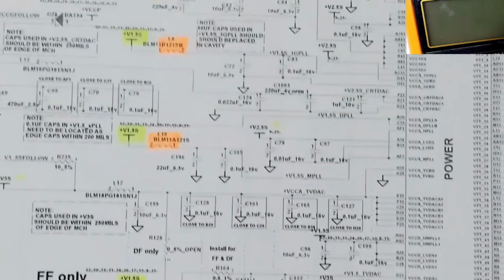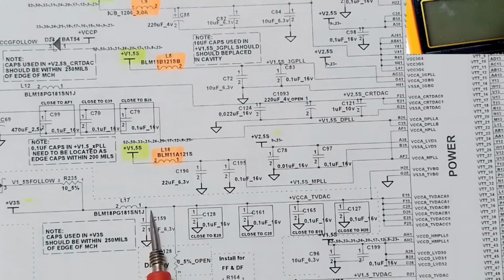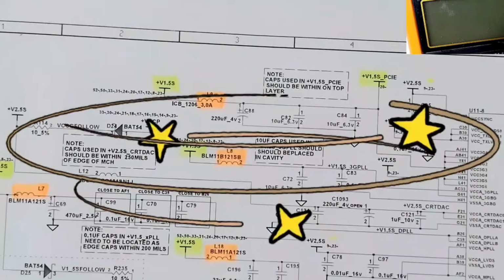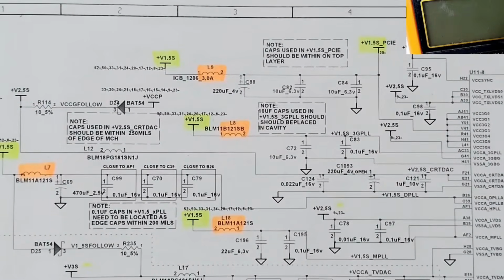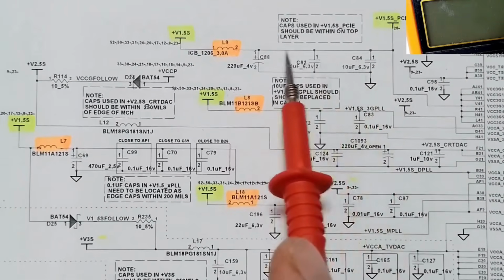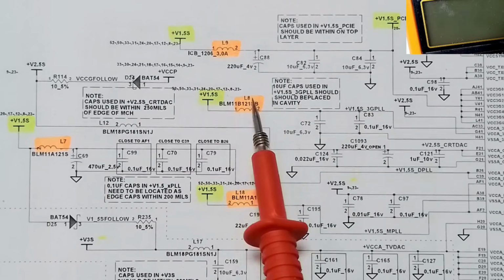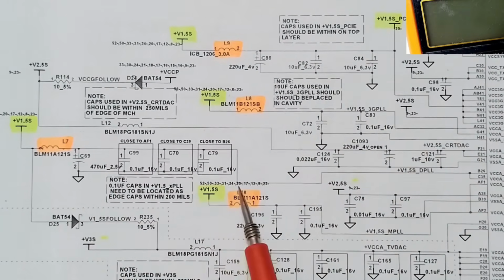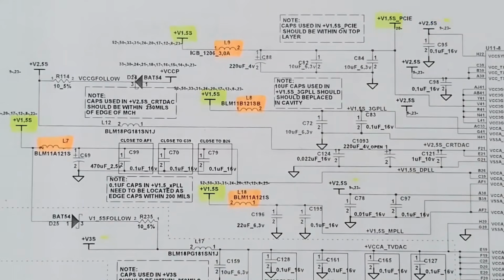Here we have another 1.5 volt, etc. So we have many voltages. Now the short circuit becomes difficult, but I'm going to show you how you can find it easily. To find the shorted component, we should, as you can see, remove inductors. Remove these inductors one by one in order to isolate the short circuit.